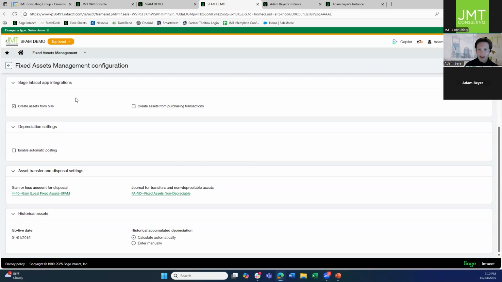Both modules have accounts payable integrations, so you can create assets from bills, and a little more complex, but you can also create assets from purchasing transactions. Typically, I like to utilize the accounts payable integration as the source of entering in a new fixed asset record because it's a little more straightforward, always functions nicely, and it will automatically create a new fixed asset record in your assets list in a review state. So we'll run through this further later on in the demo.